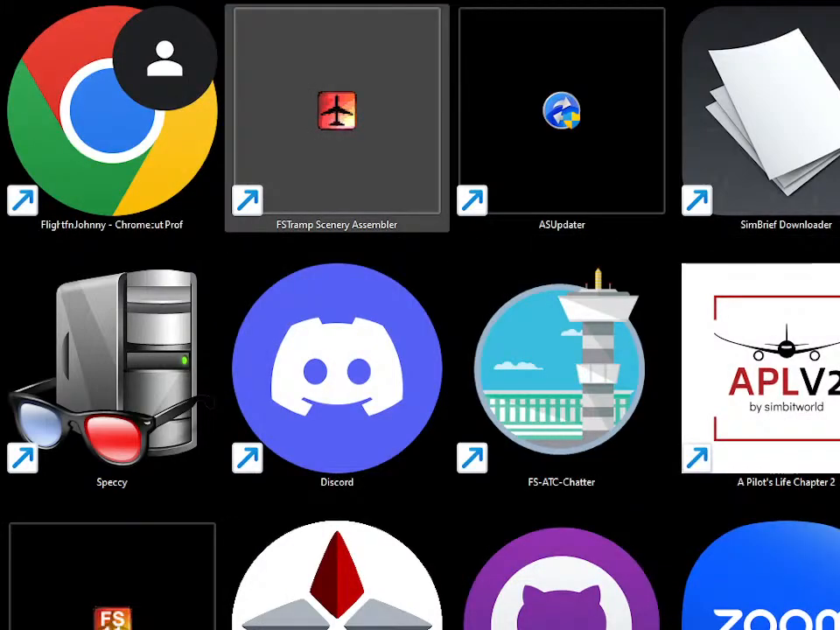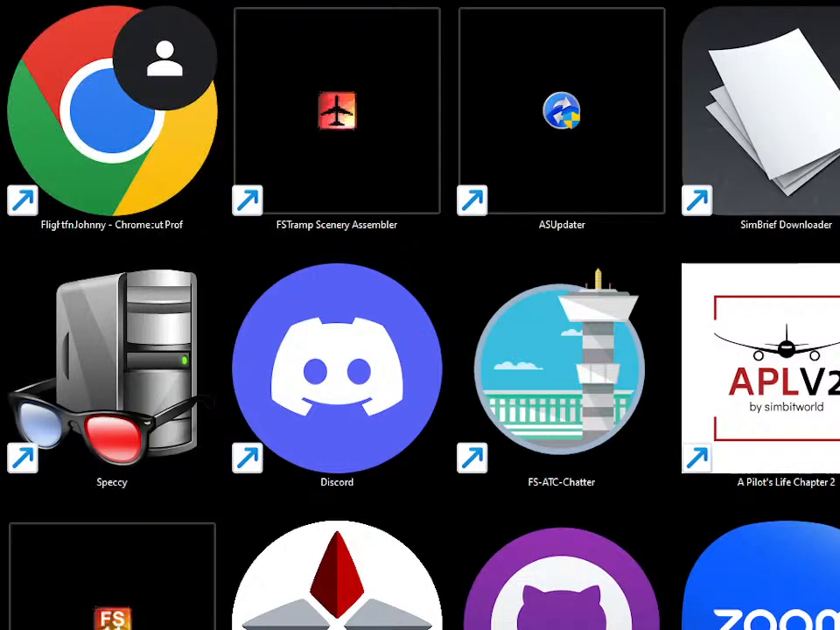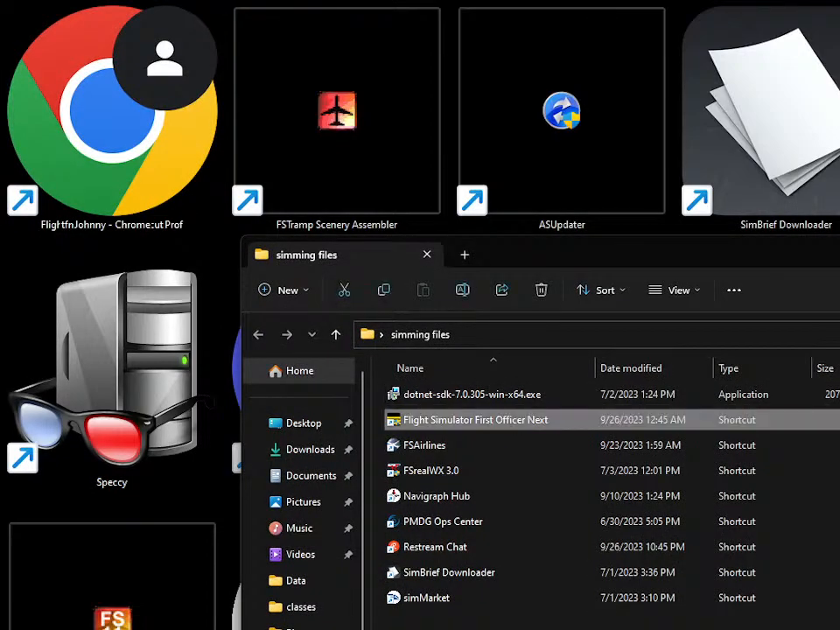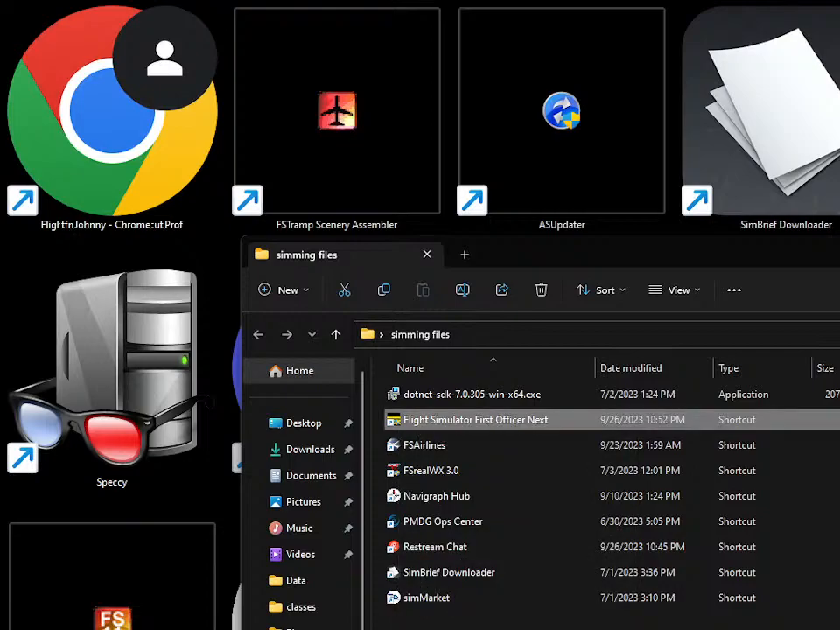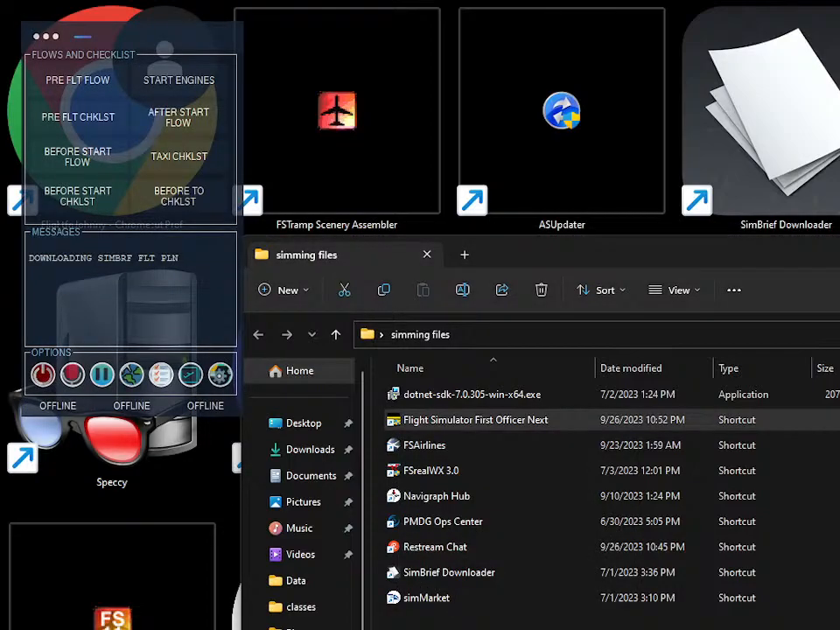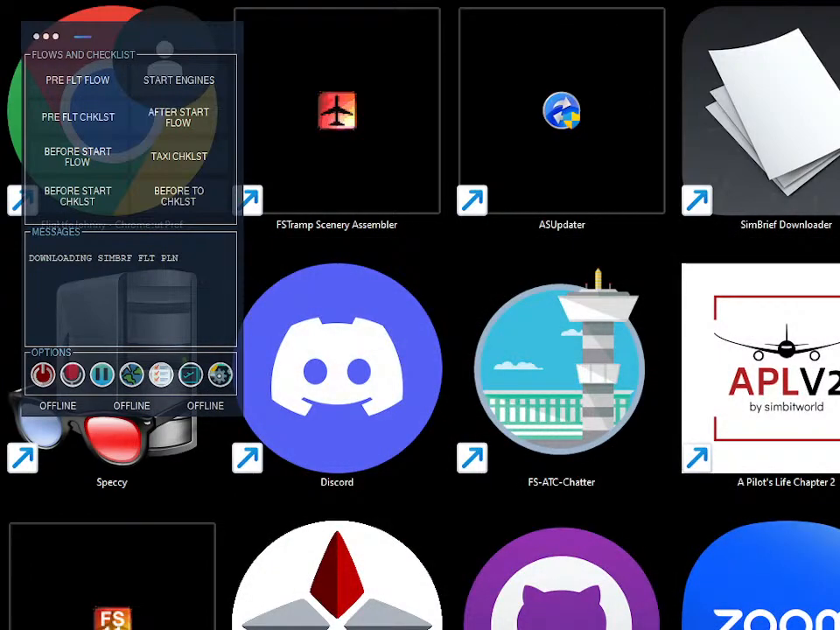MSFS, FS Cram Senior Assembler, FSATC Chatter, Flyby Wire Installer, Flight Simulator First Officer Next. Alright, here we go. Spec, SimBrief Downloader, Sim Files. Let's just get the Sim 5 flight item view going. Flight Simulator First Officer Next, run as administrator. Forms.main, close and checklist. I don't know what happened to it. I can't think of the name, but I've been away doing other stuff for a little bit, guys, so bear with me, okay?